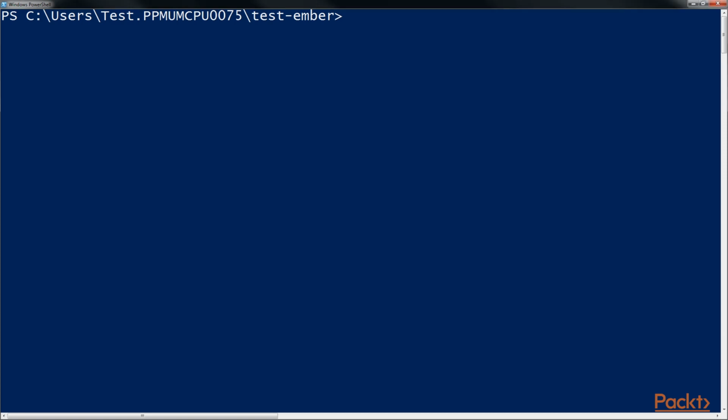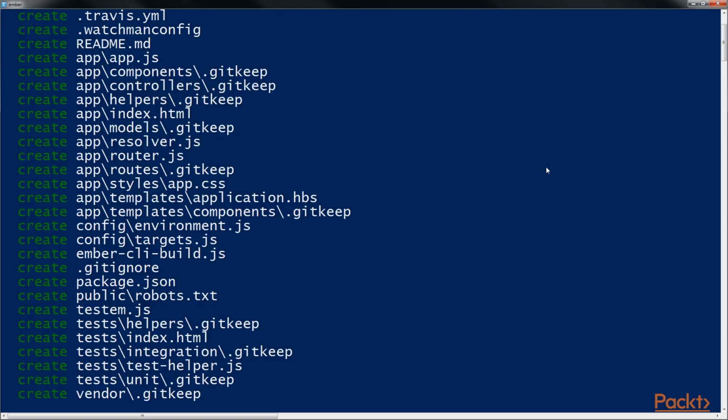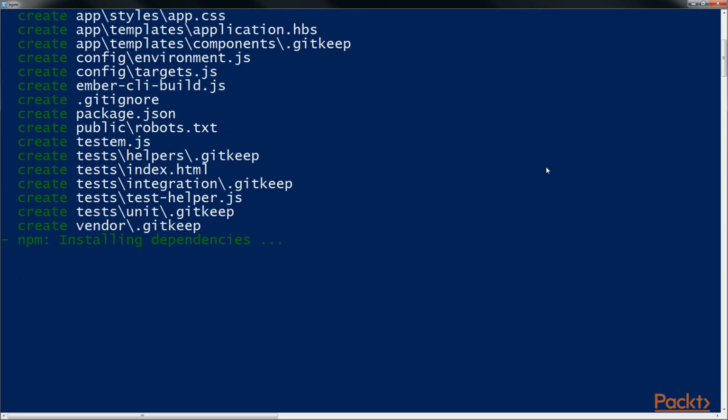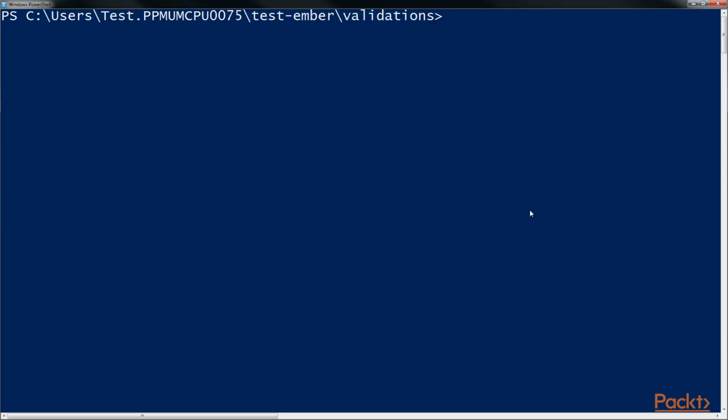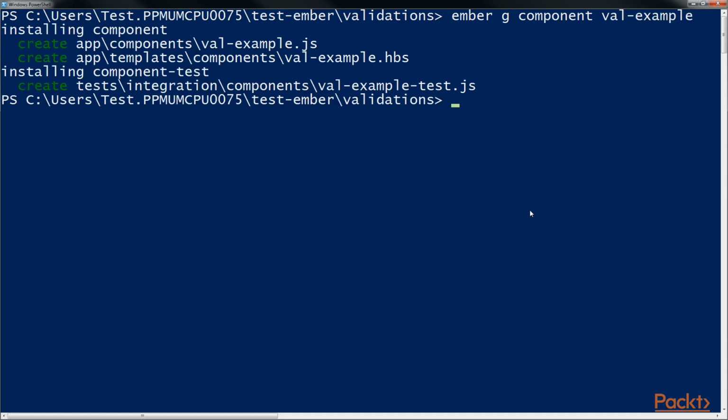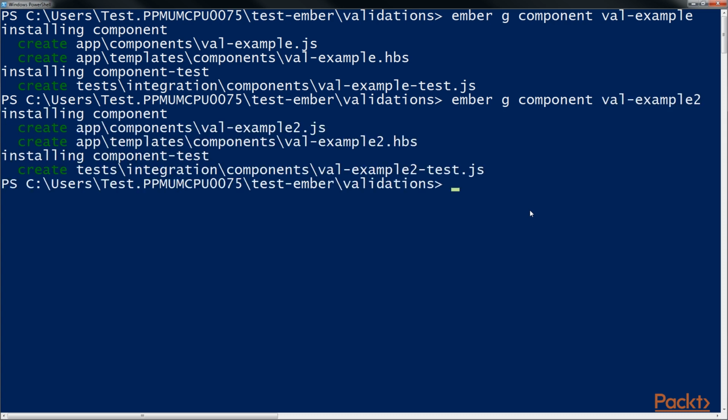First, we will create a new application. So, the application is created. Now, we will move to validations. In a new application, we will create two components and install the validation add-on. For that, we will type in the ember g component val-example command. Next, we will type the ember g component val-example2 command. For installing the validation add-on, we will type ember install ember-cp-validations.